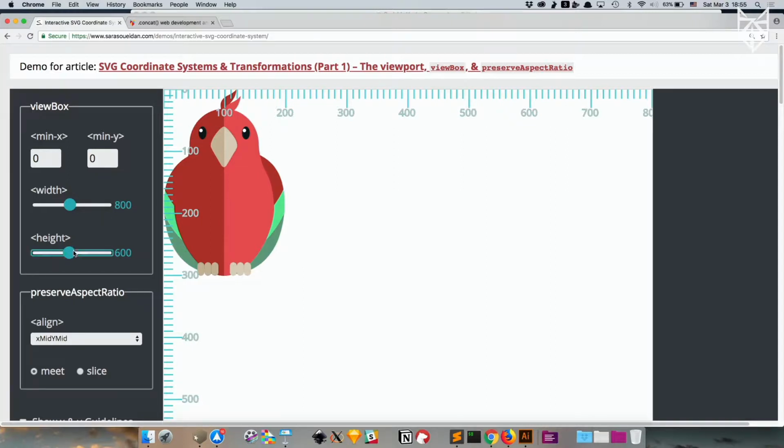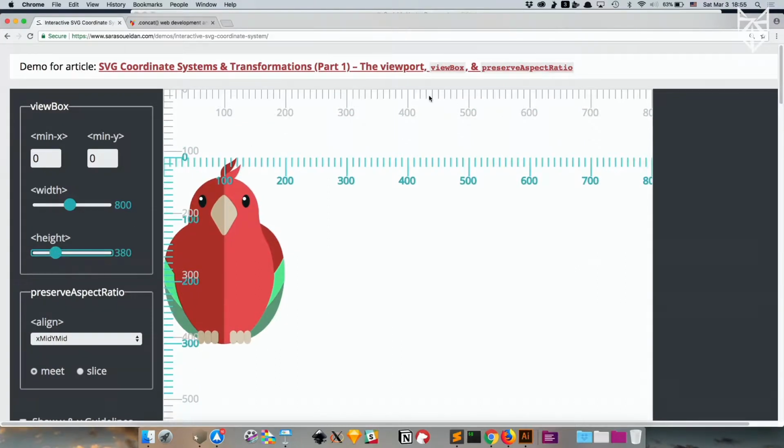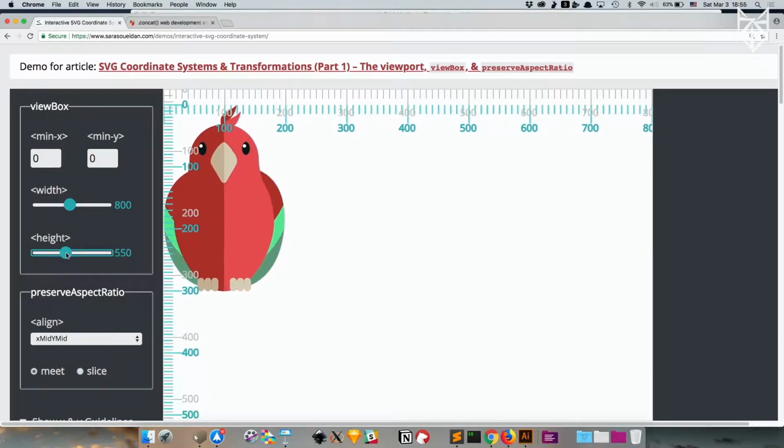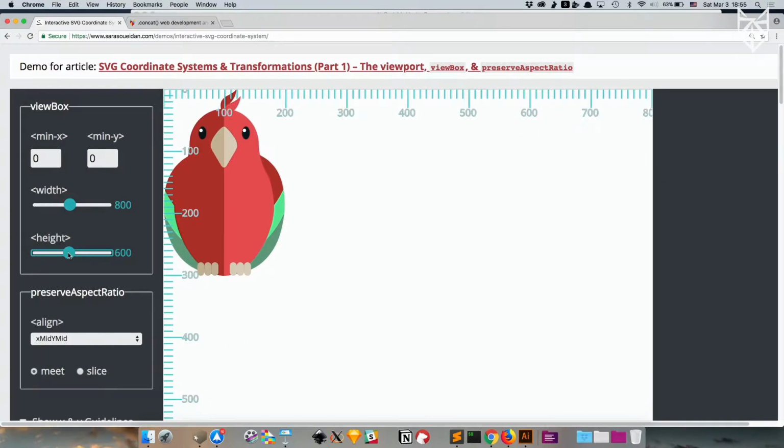The gray coordinate system is the viewport, which is the width and the height of the SVG, and the blue is the coordinate system inside of the SVG on the canvas. So initially, when you create an SVG in your graphics editor and then you export that, you're going to notice that the view box has a width and a height that are initially identical to the width and the height of the SVG itself. So this is what it would look like at first.